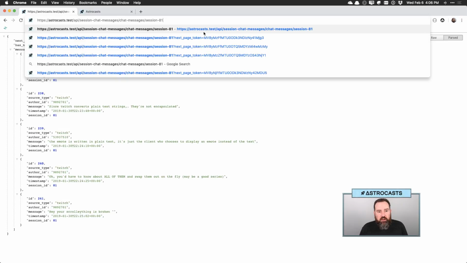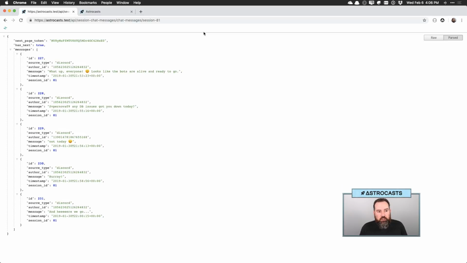Here we have session 81 in our local development version, and we can see that we're only receiving about 5 messages per payload, but we are given a next page token. We use the next page token to request the next series of messages. So if I keep pressing reload, I'm always going to get the same first 5 messages, but the next page token changes.